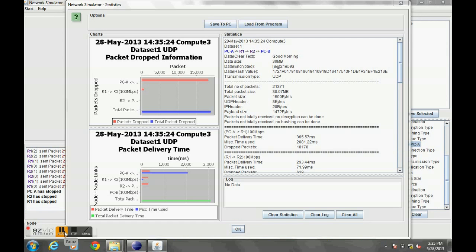The calculation is done. Once the calculation is done, the statistics, as you can see, are shown here, and you can see the chart of how many packets are dropped, the packet chart, and it shows that more than 15,000 packets are dropped. And this is how long it takes to travel to the end node, the packet delivery time. It's shown in a chart.